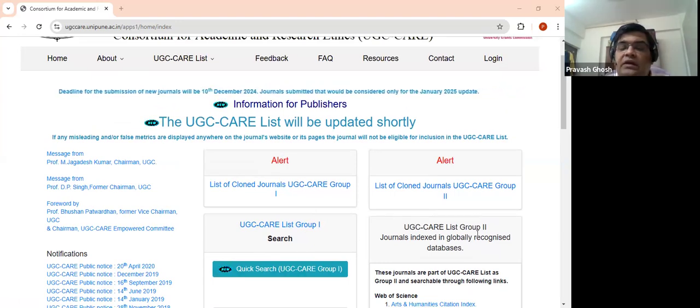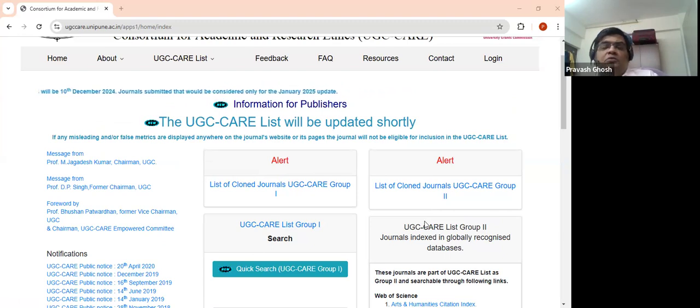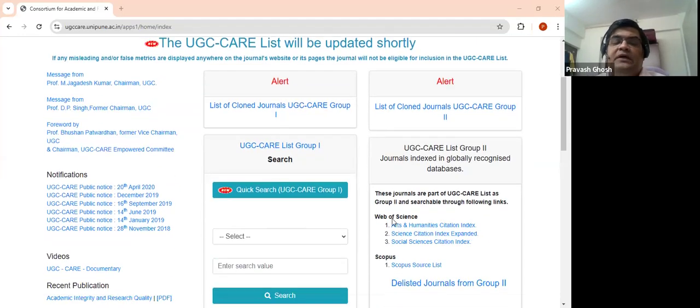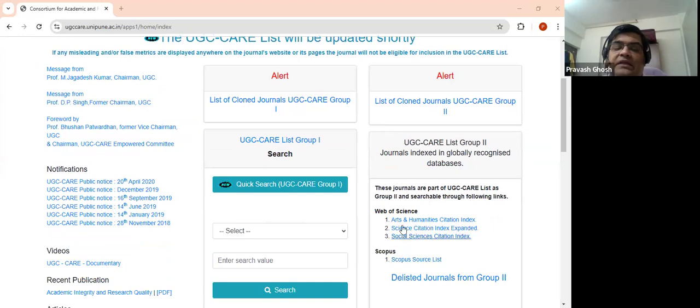UGC Care list group 2: journals indexed in globally recognized databases. Scopus and Web of Science are global. You will not have to give any explanation after going to the university. Simply Scopus, this one, no explanation. Scopus means UGC is not needed anymore. Yes, you can see this.